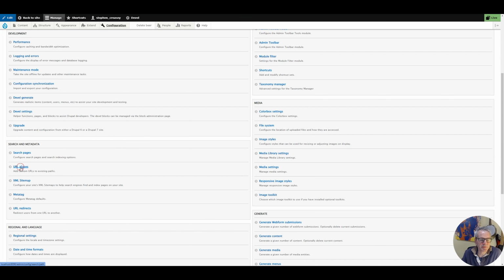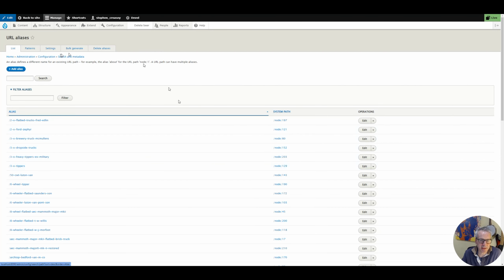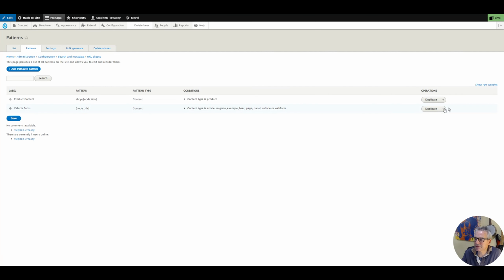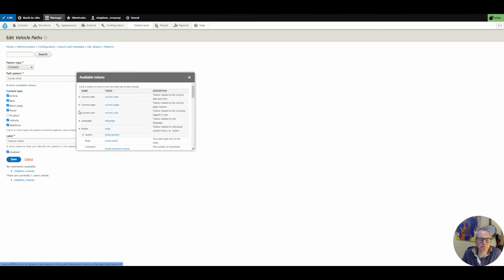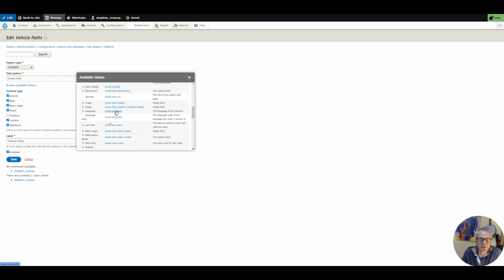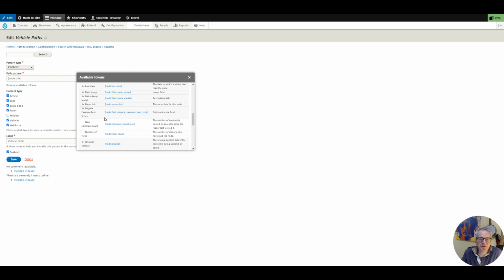So that's how you set up Pathauto. You can get quite fancy with it if you wish, and in your patterns set things such as other node information. You could add the NID. It's unlikely that you would want to, but you could if you wanted to.